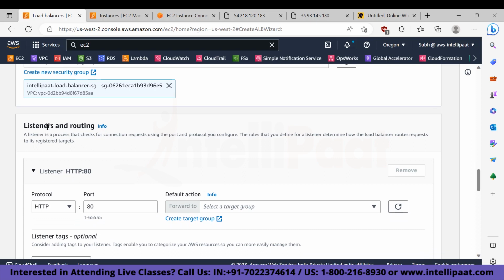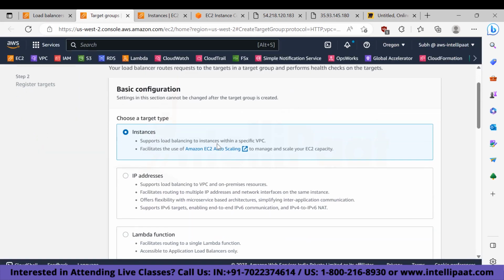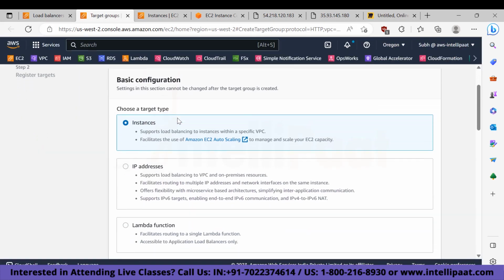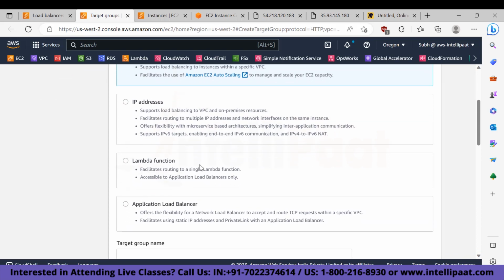Now here comes the option of listeners and routing. So now we have to create a target group, and in the target group we have to register instances. For that we will click on create target group over here. It will ask us to choose a target type. Now we are going with instances, so we'll choose that. We are not going with the other options.